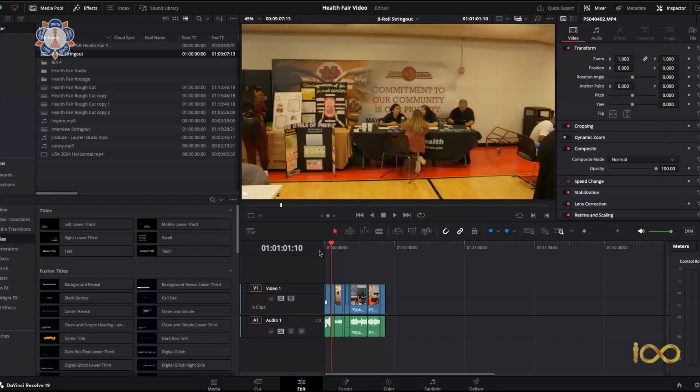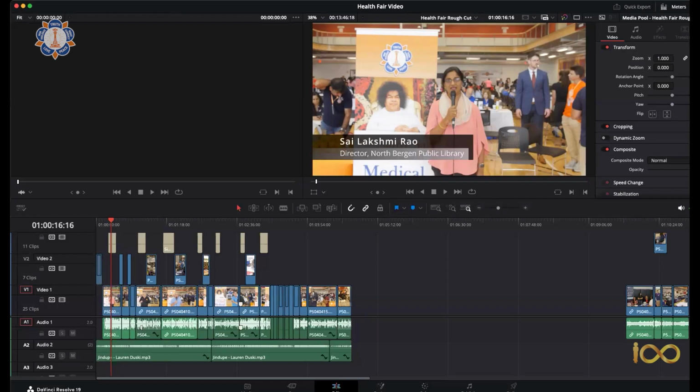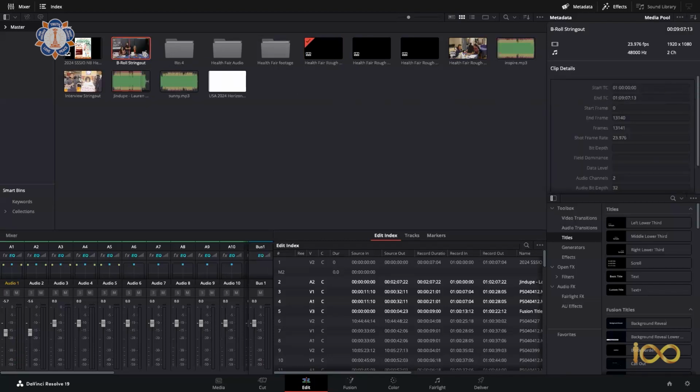Now that we're on the edit page, let me just move forward here. You have source and the timeline on the screen. Let me toggle my screen. If you can see here, I have the interview and the B-roll string out right here. Those are the string outs that we made in the cut page. To begin editing with them, you would go here and drag it to the source window, and now you can see you have all the clips that you selected already.